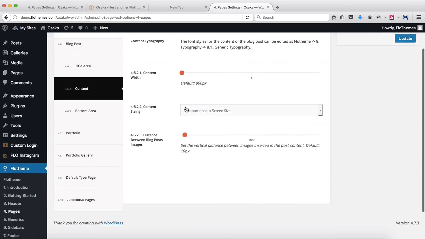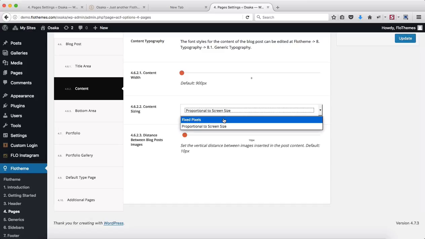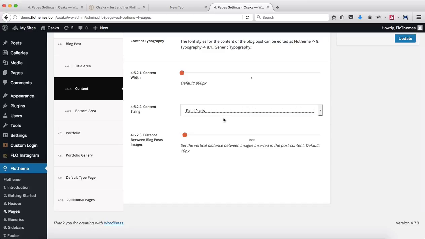For the content sizing, there are also several options. It could either be fixed pixels, meaning a strict 900 pixels wide, or you can have it proportional to the screen size. So the system will determine by itself which width it should display your content at. And then finally, we have the option of adjusting the vertical distance between your blog post images.